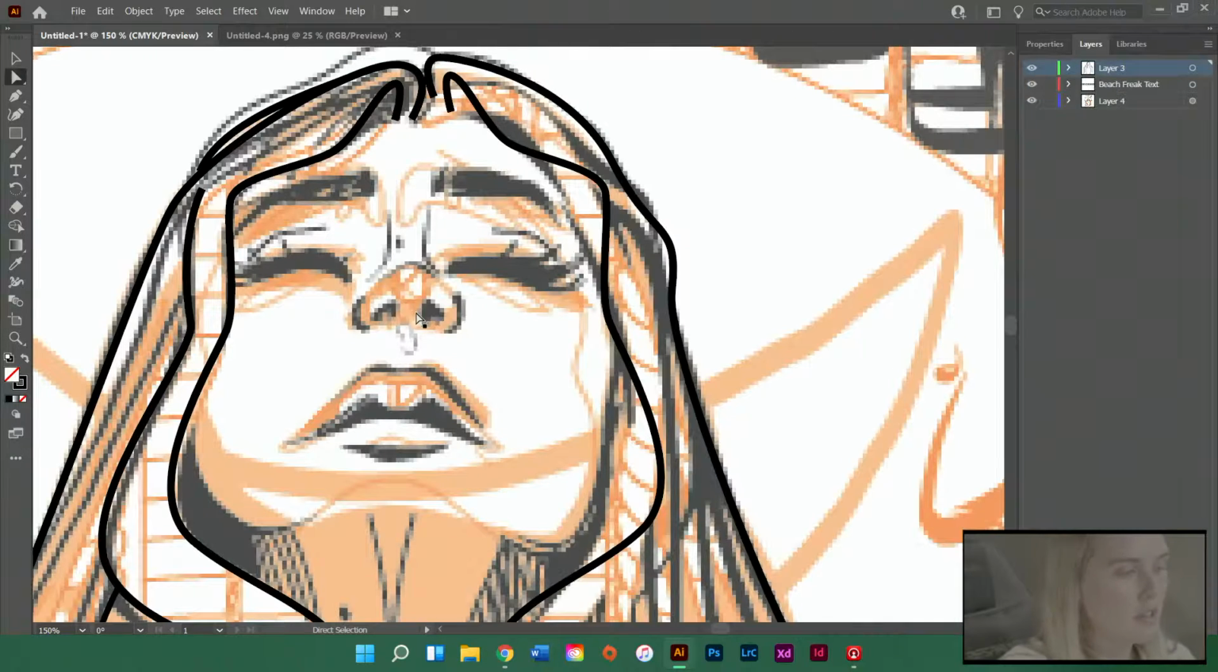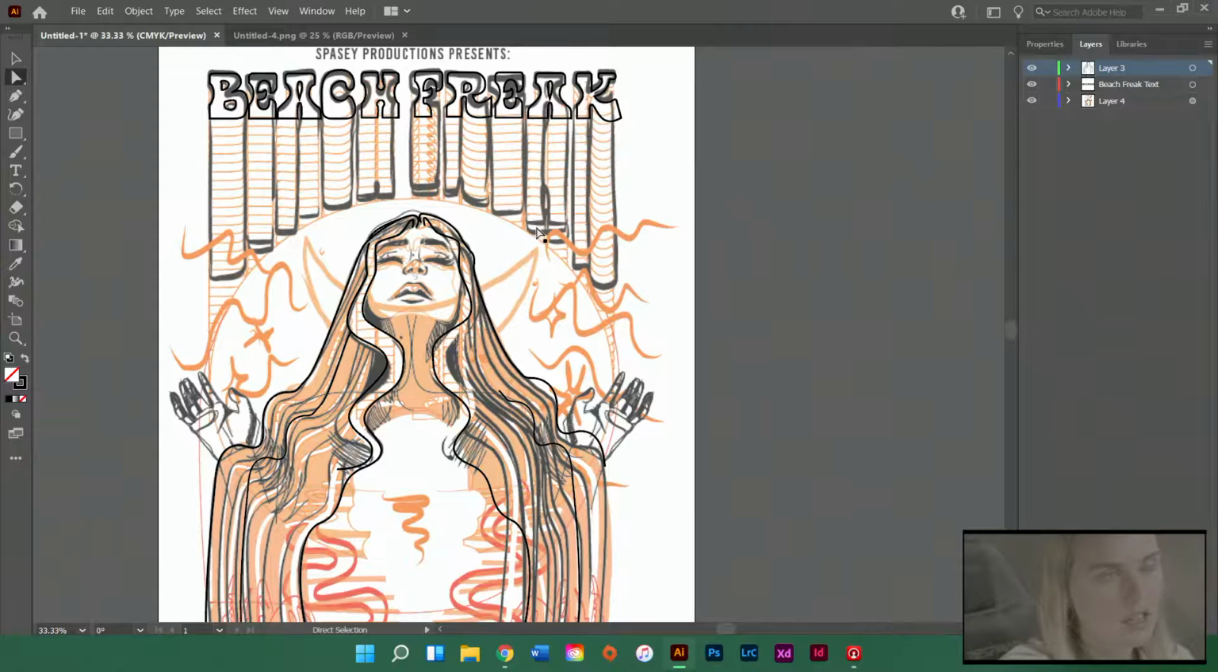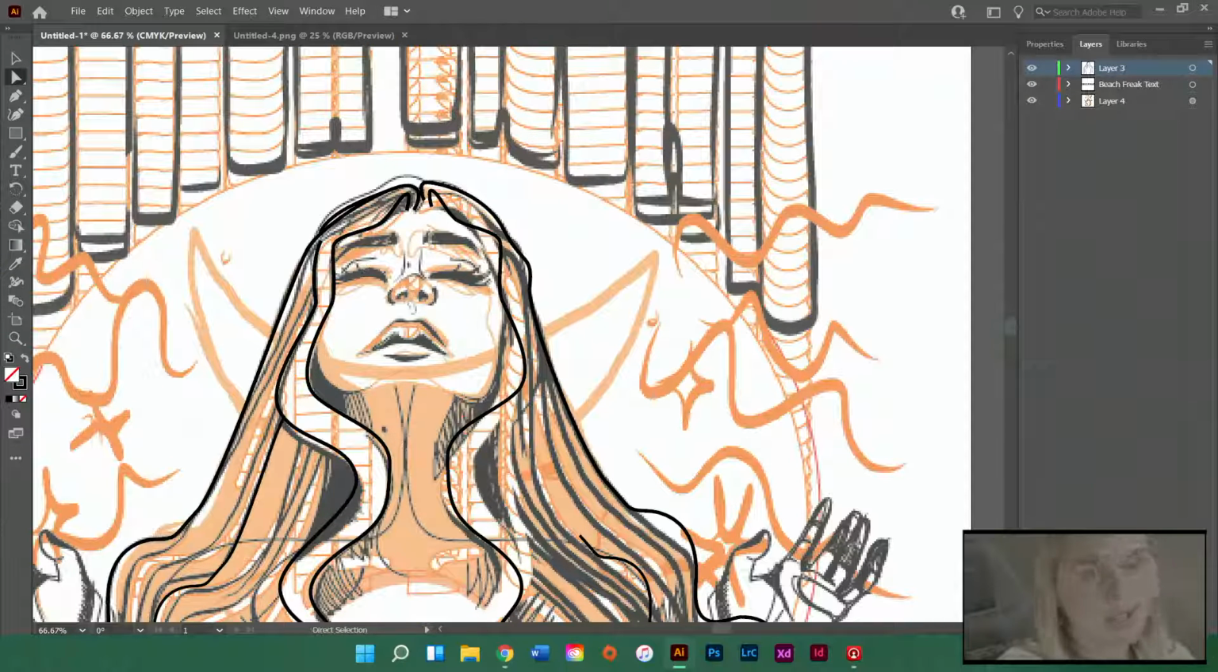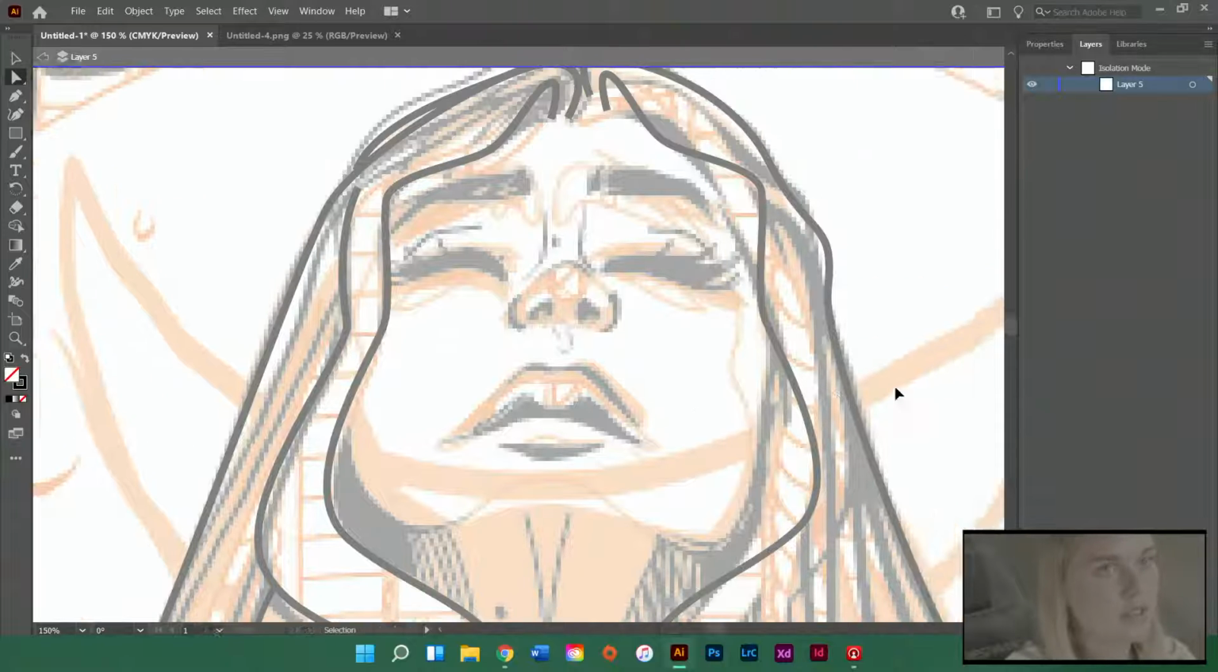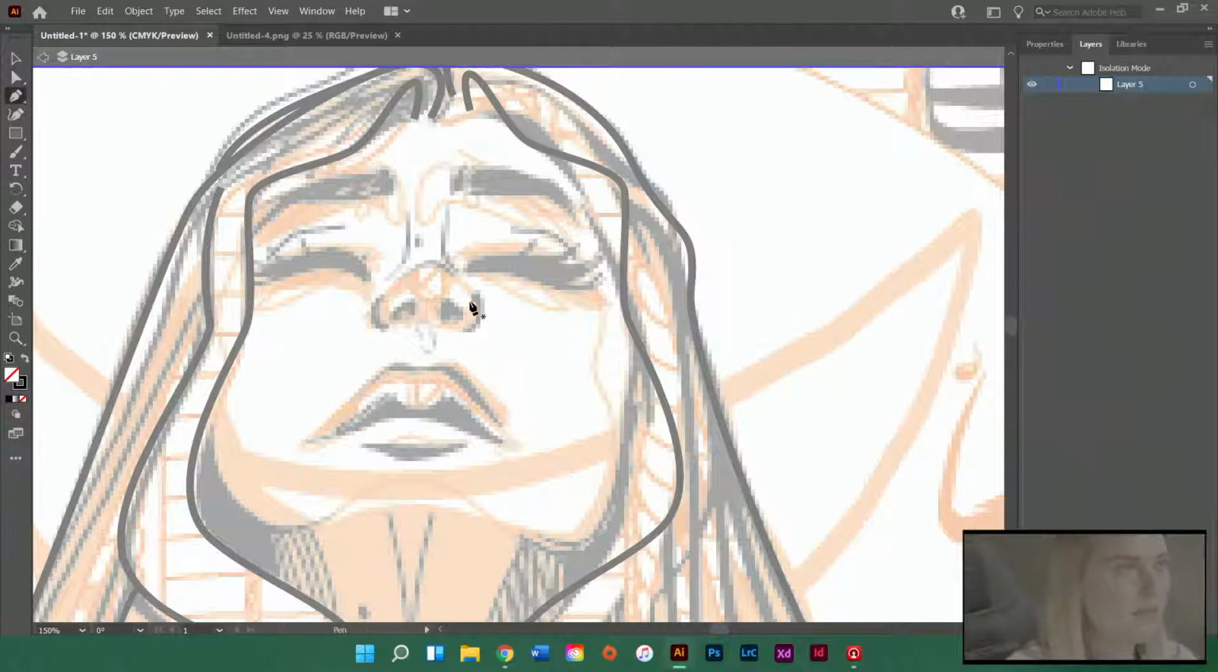So I'm going to exit out of that isolation mode, and I'm going to add a new layer because I want the hair to be separate from the face, so coloring will be easier later on, and keeping the groups together will be easier as well. So we're going to add that new layer and then go to isolation mode again, and now we're going to be working on the face. So this will be the face layer. I'm just going to start in with these eyebrows.